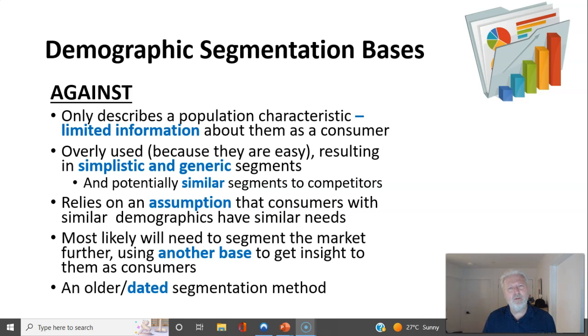We end up with very simplistic segments of retired people or people in their teens or something like that. And it's a very simplistic approach. It's very generic. It's potentially similar to what our competitors are doing, so it doesn't give us any competitive advantage in terms of information. And the third point is there is the assumption part.